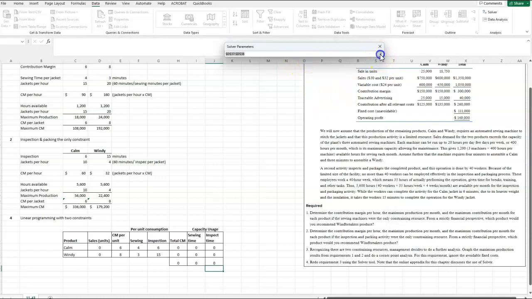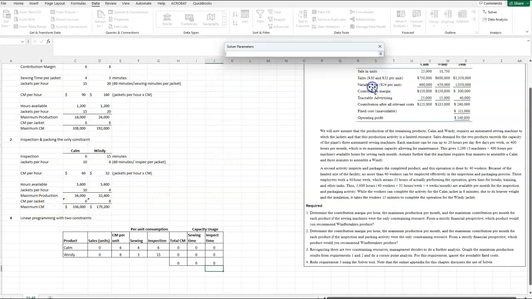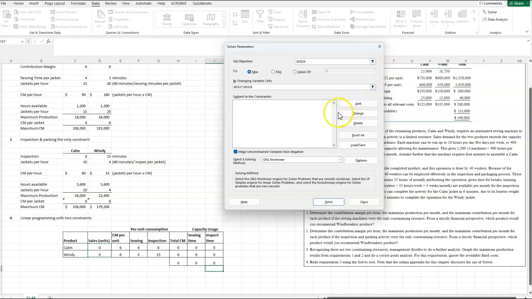We want to set our objective to our total contribution margin of a max amount. In other words, we want to maximize our contribution margin by changing variable cells, the two sales and unit cells, subject to some constraints.